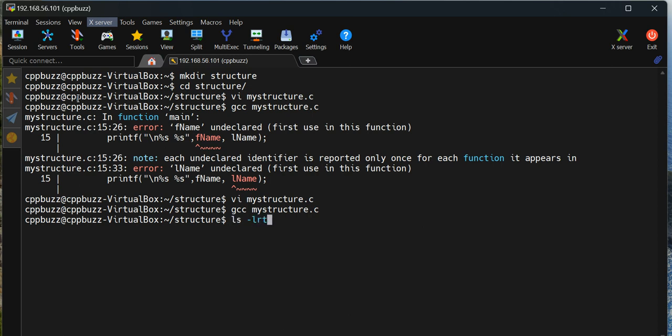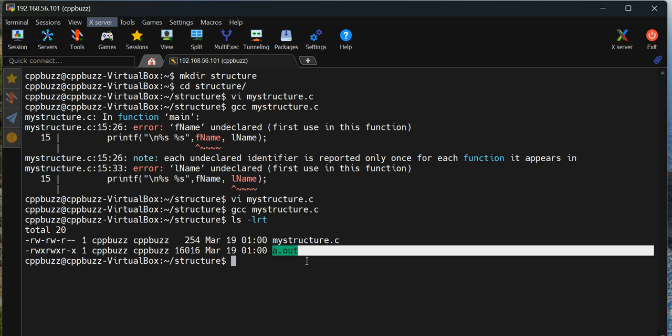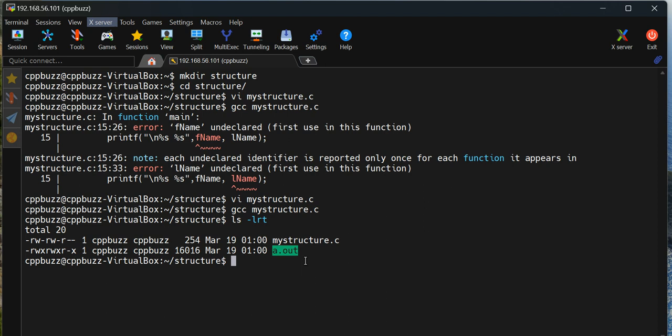Now if I check how many files it has created, there is a.out. In my previous video we discussed this compilation process. By default, if we are not passing the name of the binary, it will generate a.out. If I want to compile this into a specific output file, then I can say mystructure dot out or dot exe, whatever you want. So here you will see a new file.